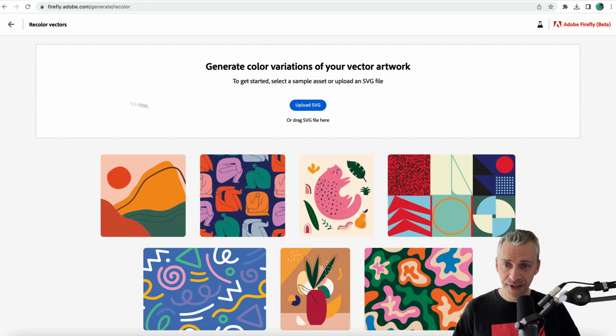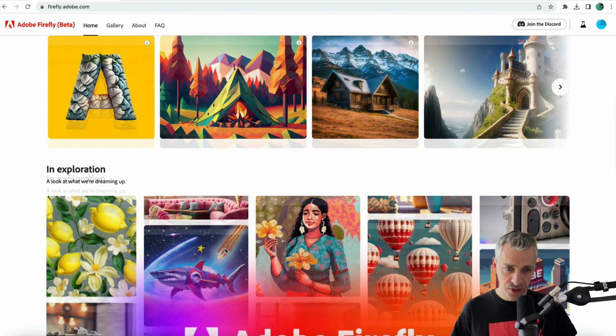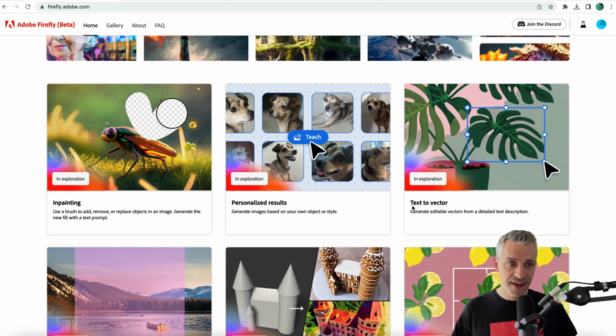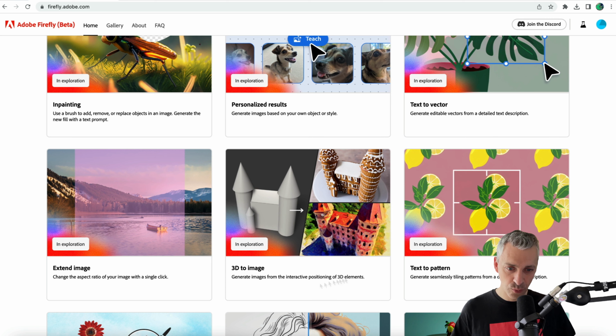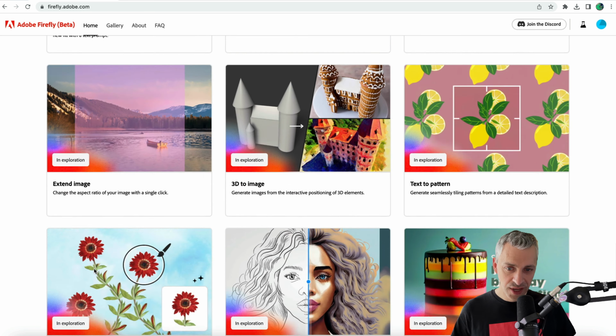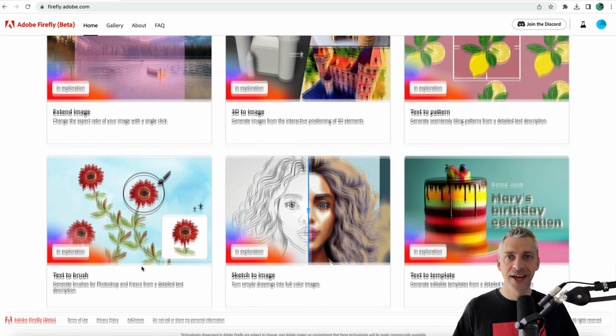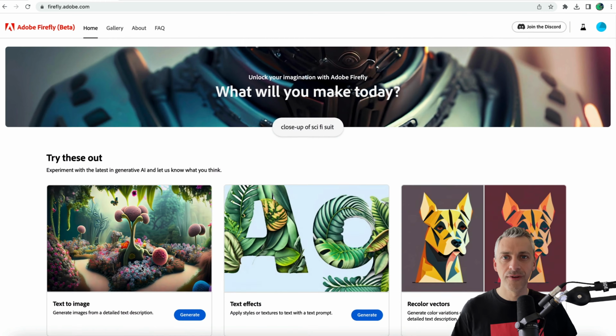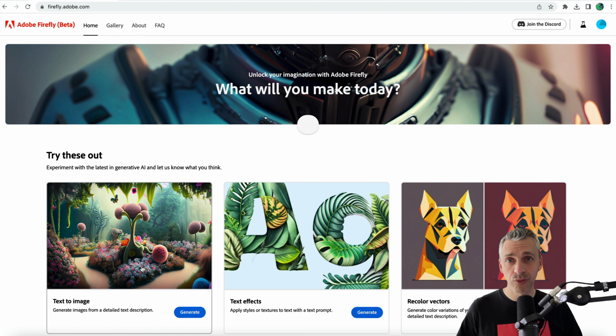We'll just go back to some of the features that's common. Again, I talked about some of these ones. Text to vector is going to be brilliant because we can type in different things we want to see. We then take it into recolor it, and we can do recolors of it. And text to pattern, it's another exciting one. 3D image, extend image that I'm really looking forward to also. You can see there's so many. Adobe Firefly is going to be so powerful, and I'm looking forward to going more in depth with these videos.